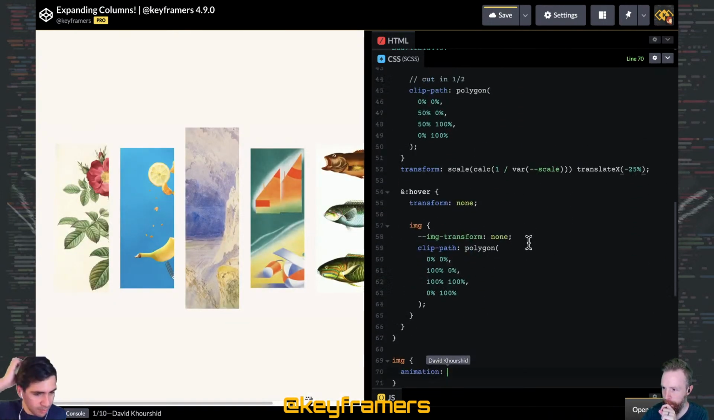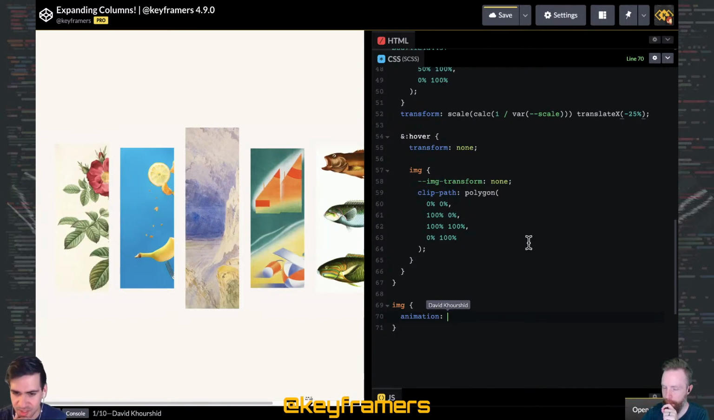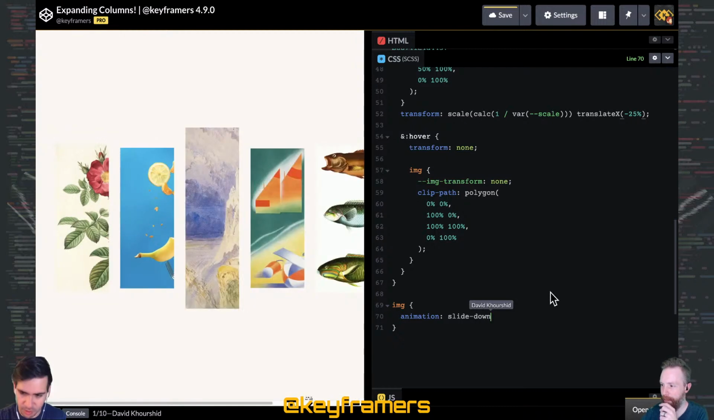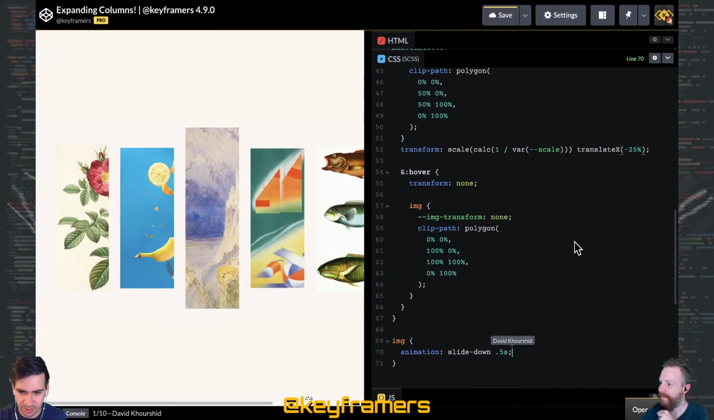What would you call an animation? Man, it's been a while since I did this. That comes from the top down, like shift down or enter top or enter. Yeah, slide down or enter top. Slide down. Yeah, brings me back to my jQuery days. So keyframe slide down.